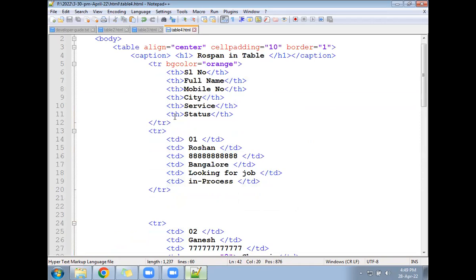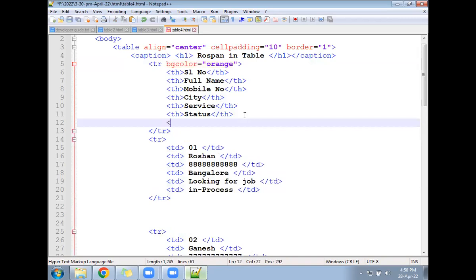Suppose this is the first row, orange block. Add one TR, add one TH here, called posted date. Posted date.